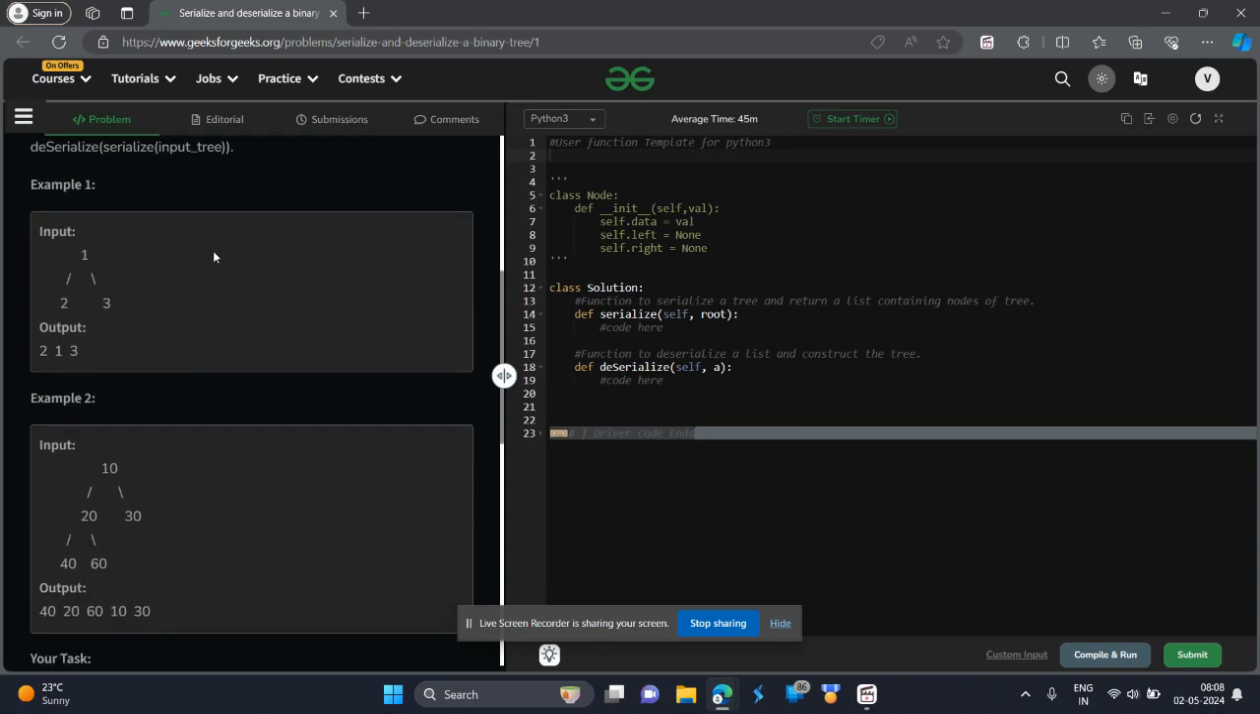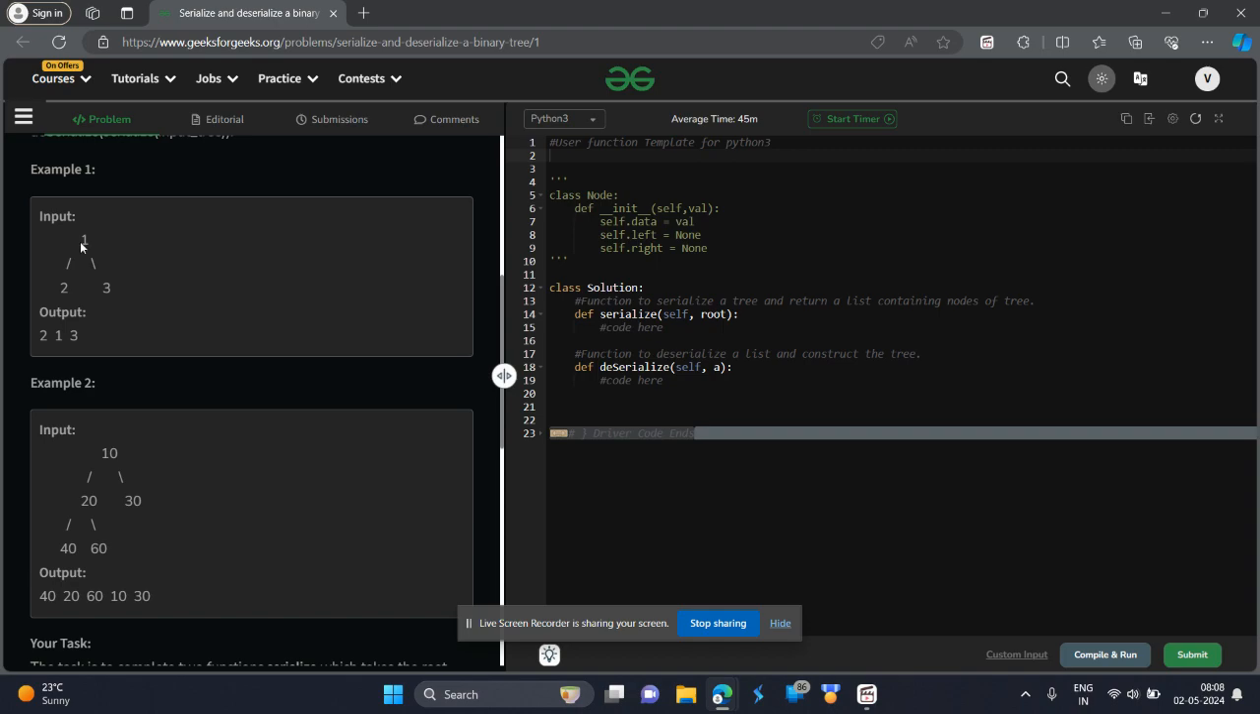But first, let's see with an example. In example 1, the binary tree has three nodes 1, 2, and 3, and we return the answer. But see, what is the output? 2, 1, and 3. Isn't it similar to the in-order traversal? 2, 1, and 3: left, root, and right node.